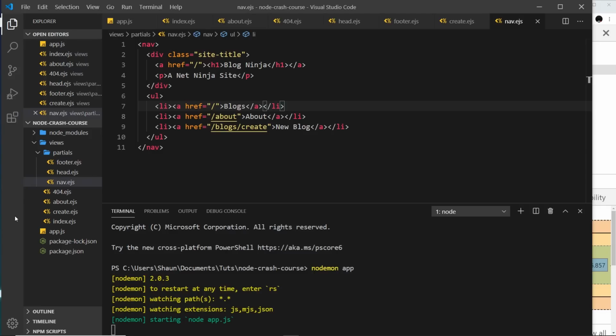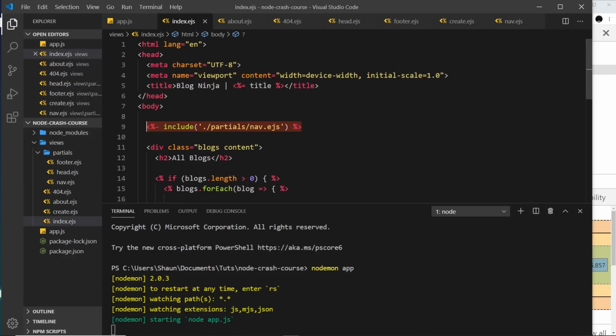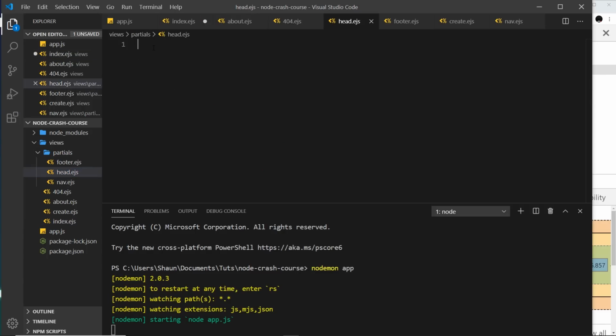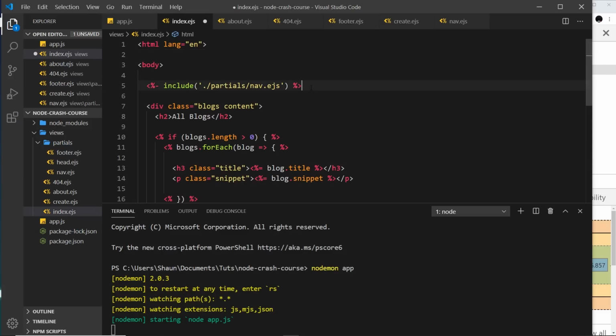Awesome. So I also want to flesh out the head as well as the nav. So what I'm going to do is go to the index, and I'm going to grab this whole head right here and cut it, and I'm going to paste it inside the head file like so. Now we just need to include it. So let me grab this and paste it up here inside the HTML file. So now we want to include the head instead of the nav.